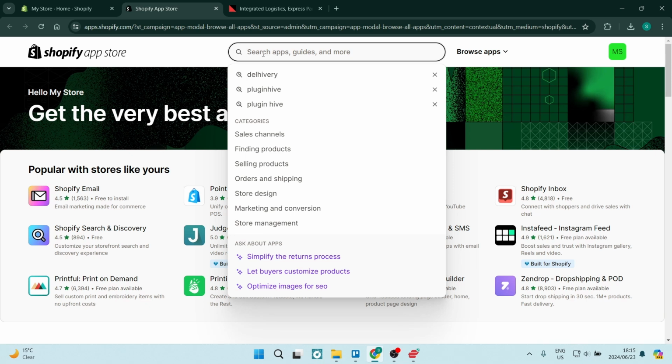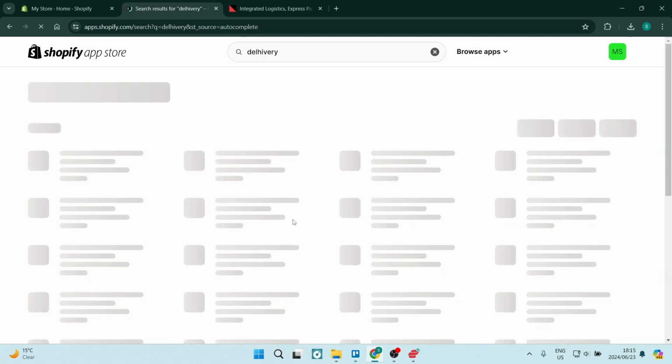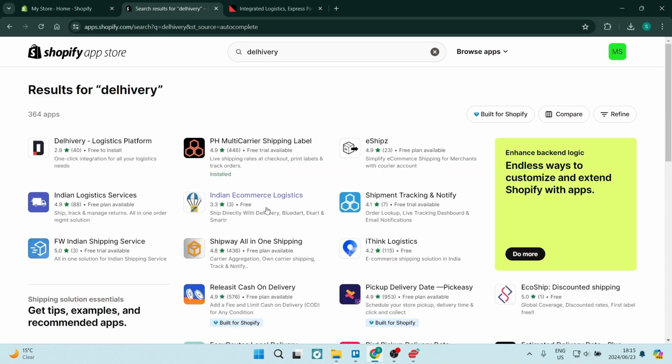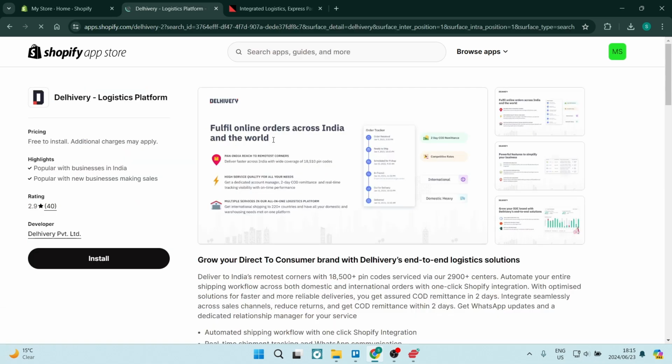Now, what you need here is the search bar at the top of your page. You're going to go ahead and type in Delhivery, and there are a few search results that come up. Of course, we're looking for the official app. On the very top left-hand side, you will see the Delhivery Logistics Platform app. We're going to click on this.